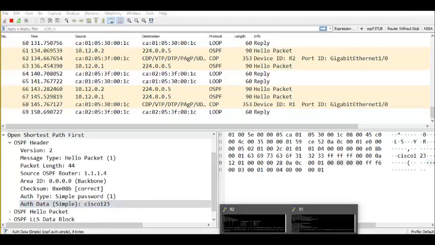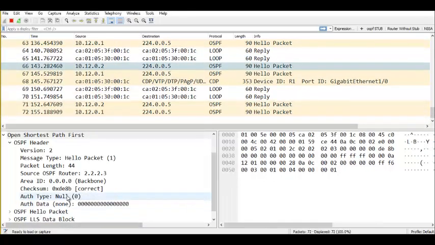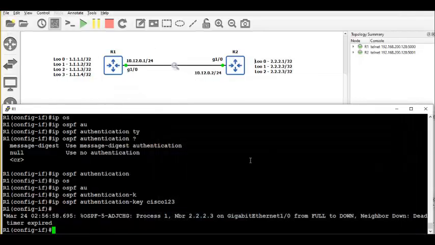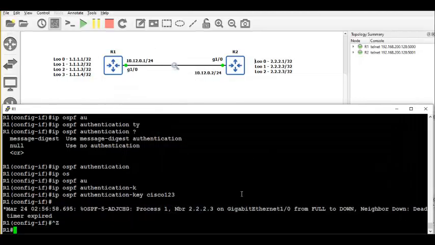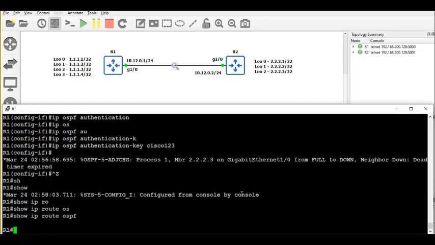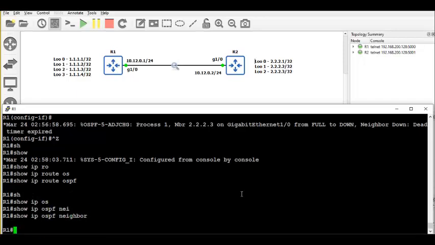The other side, let me pick the other side. Other side null. Will they form a neighbor? No, they will not form a neighbor. We will not be able to ping anyone. Let's see. Show ip route ospf, no routes. We lost the neighbor. Show ip ospf neighbor, no neighbor. So if you want a neighbor, we have to match the authentication type and authentication string.